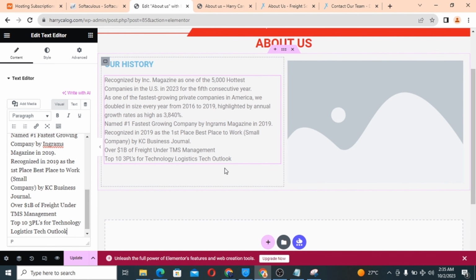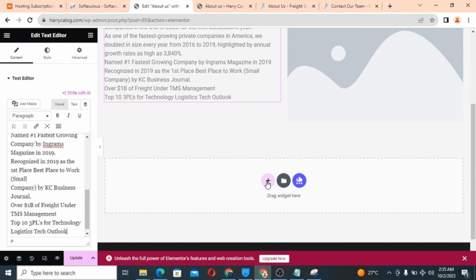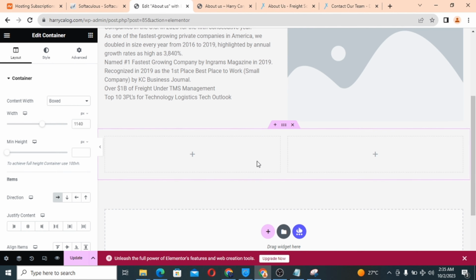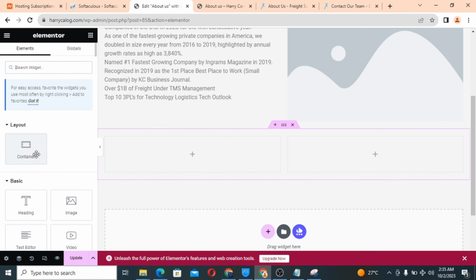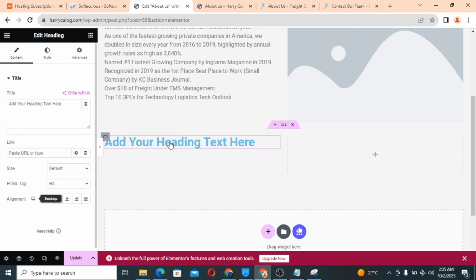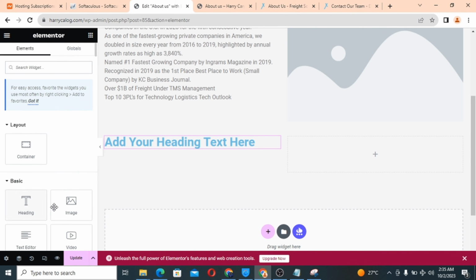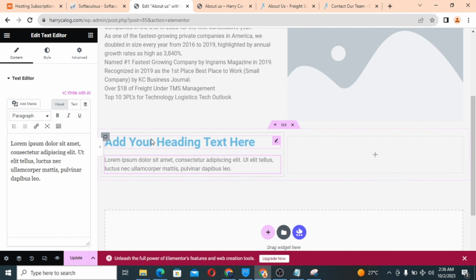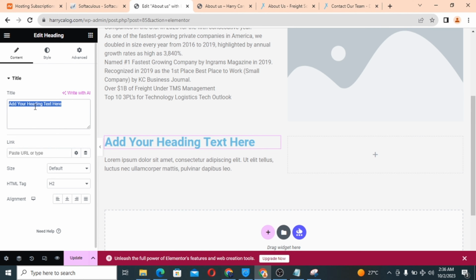Then okay, let's add another. We can add another title under. But I just want to add another one of this thing here. Two section. Then heading, then text. Okay, let's put this one about Harry Cargo. All right, so let's see if we can copy this.